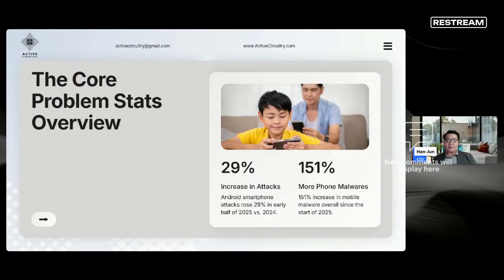What we have right now, based on the stats, is that if we compare between 2024 and 2025, there is about a 29% increase in attacks on just Android smartphones alone. And it's definitely going to be more if you combine the Windows operating system and iOS, that is Apple phones. So just between 2024 and 2025, there was a 29% increase in attacks.